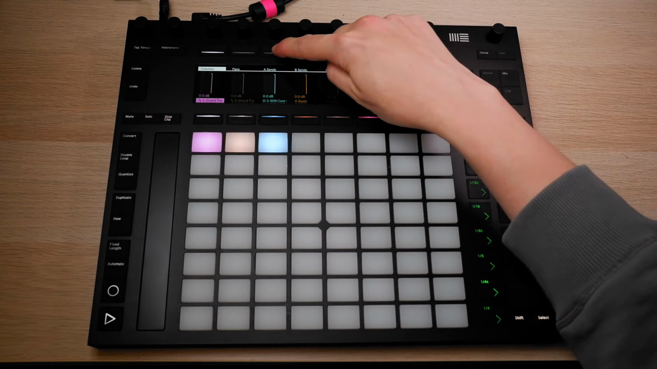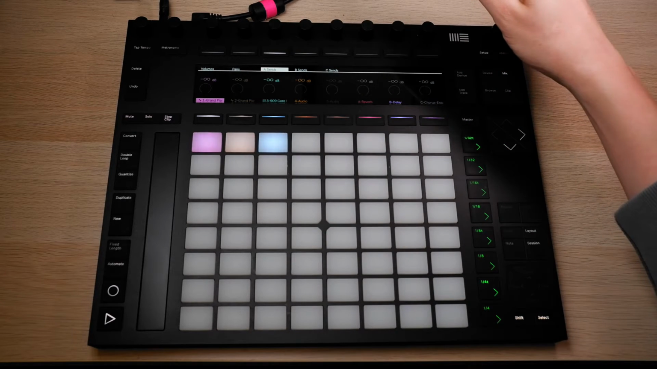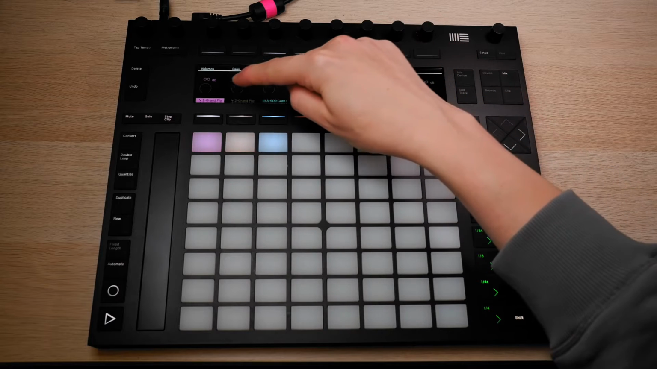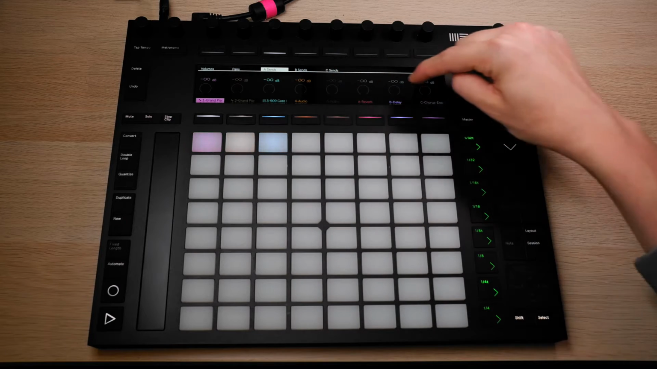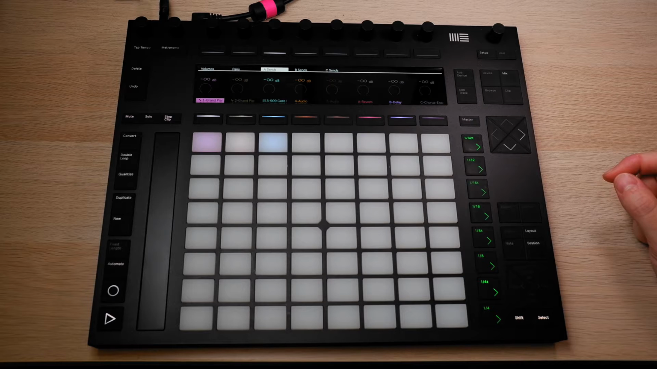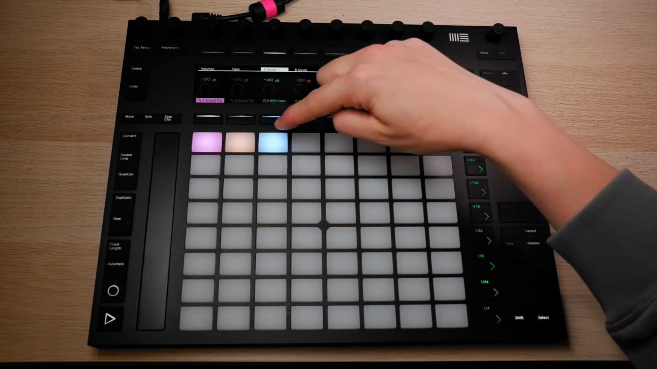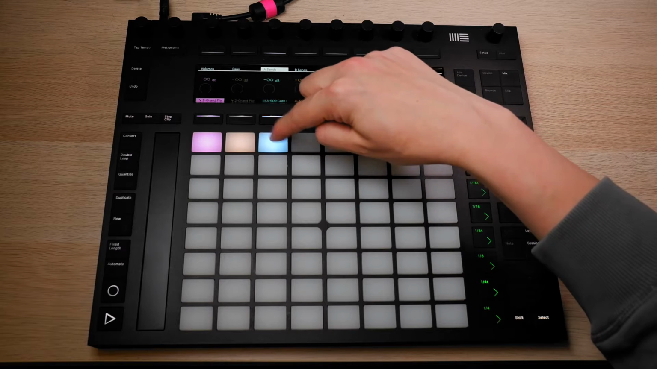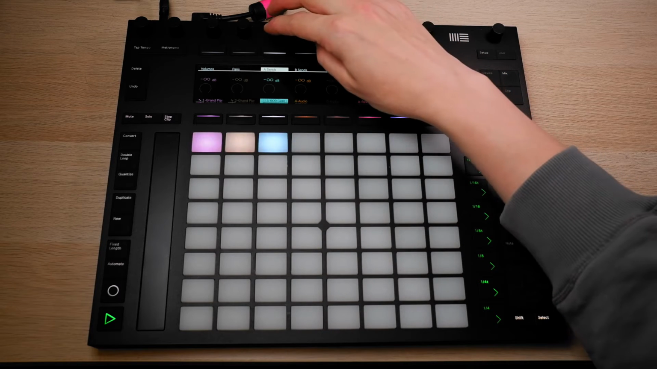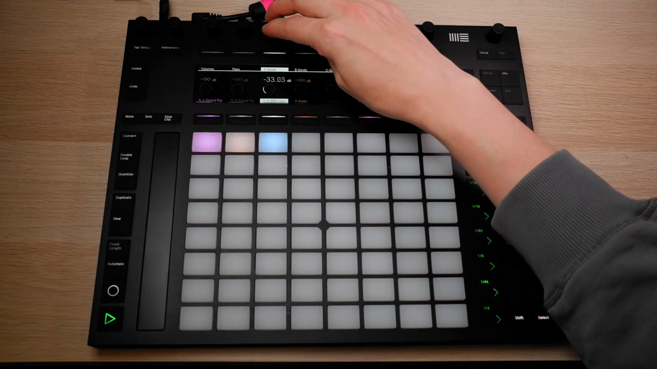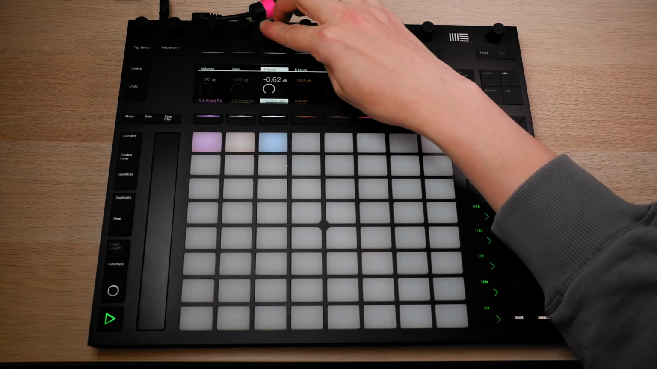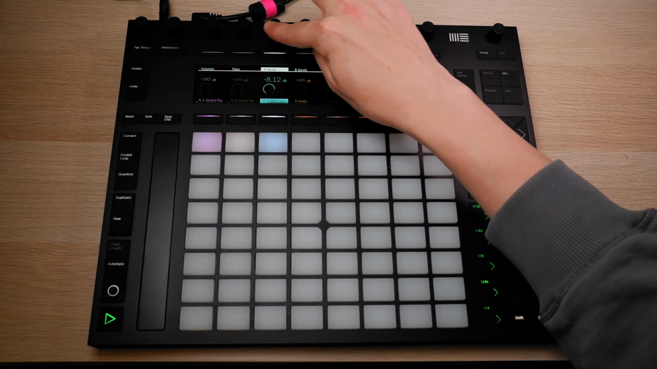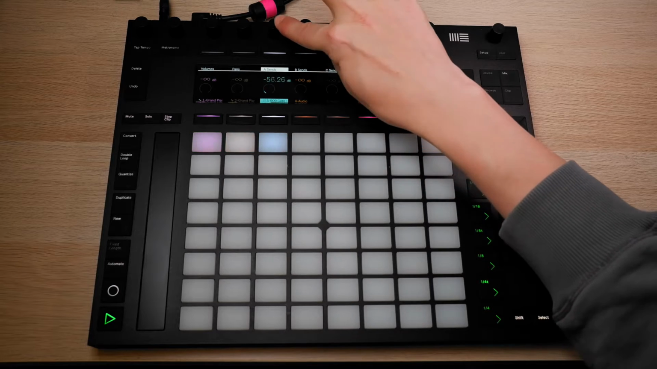Now, if we click on sends, so I've clicked on a send, you see I have a circular dial on each track. This is the send and return in Ableton. So if I press play on this clip here, then I turn up send, you can hear now there's more reverb. And that's on the drum channel.